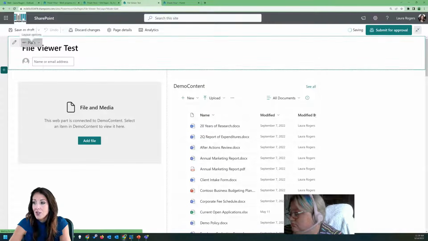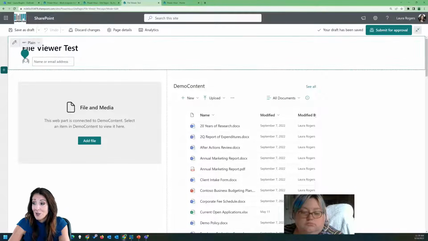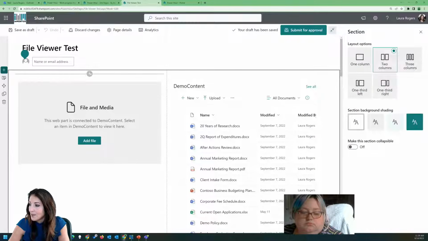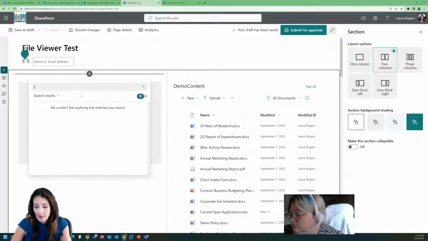I like the way they changed it here, that you can quickly change what your web part looks like. Have you seen that, Joelle? You can quickly change it up here without having to go to the settings panel. You can go to settings and have the exact same thing, but this gives you a quick way to do it. Anyway, I'll go add a text.